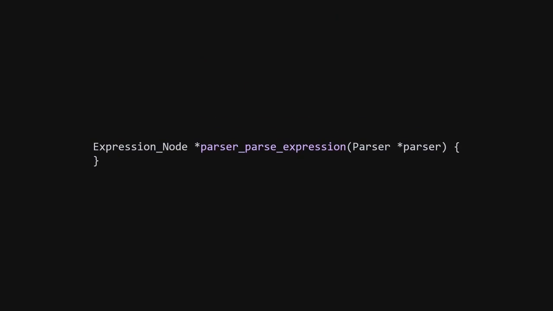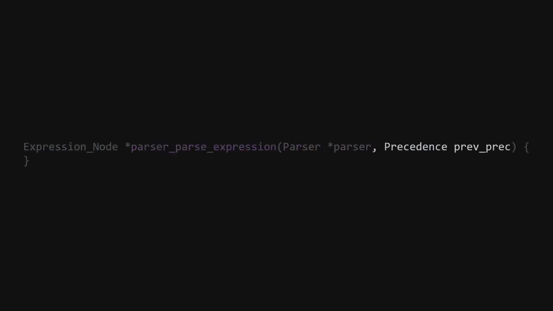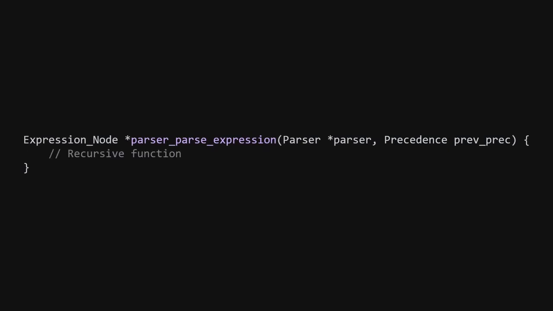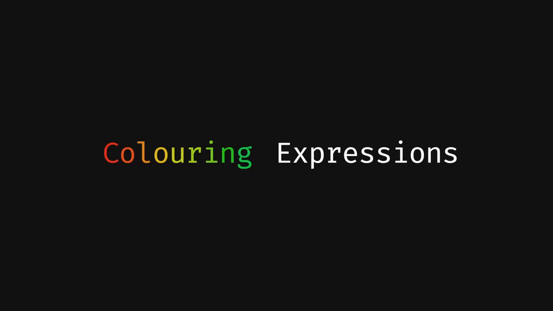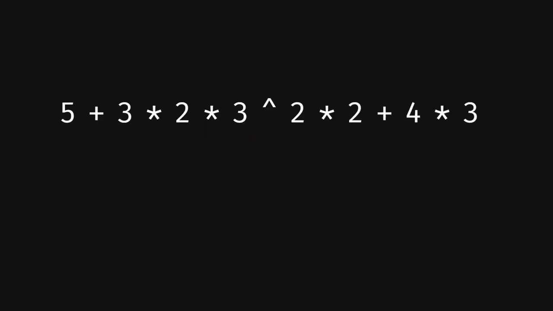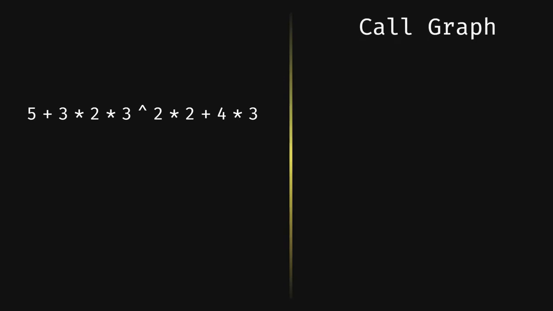Okay, back to the implementation. Since we need to compare two operator precedences to figure out the ordering in the tree, the parse expression function can't only take in a parse context, but also the precedence of the previous operator. This function is going to be recursive, and it isn't the easiest to understand how it works. The easiest way I found to conceptualize it is by coloring an input expression. For example, take this expression. The first parse expression call is supposed to return us the full tree of the expression, so we have to color in the entire expression.